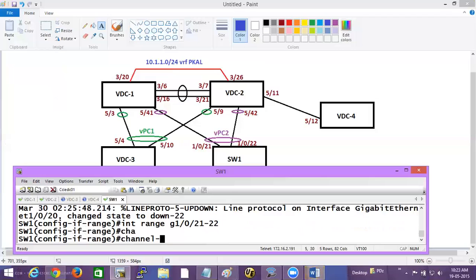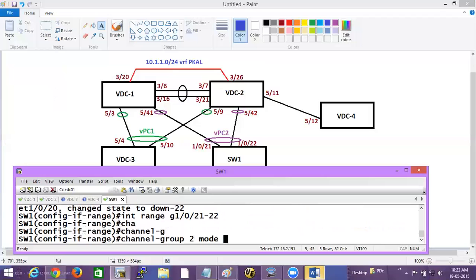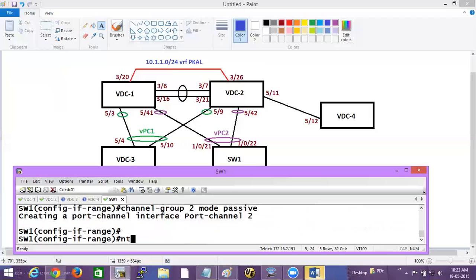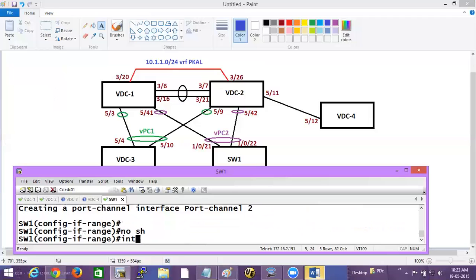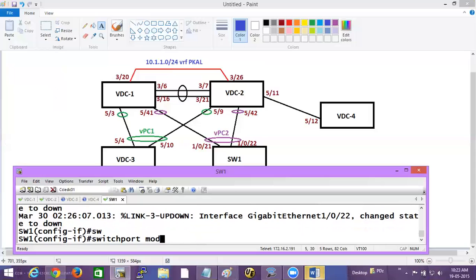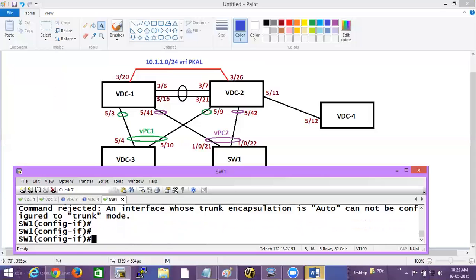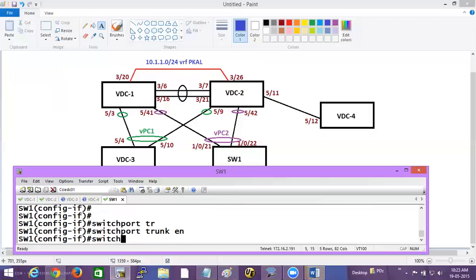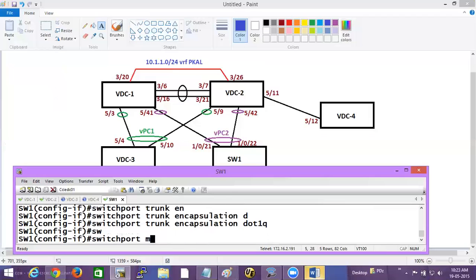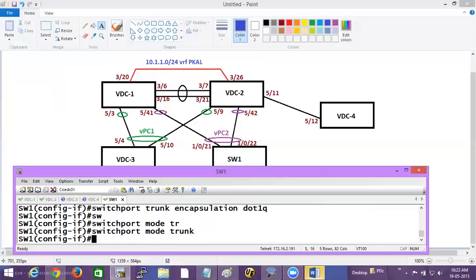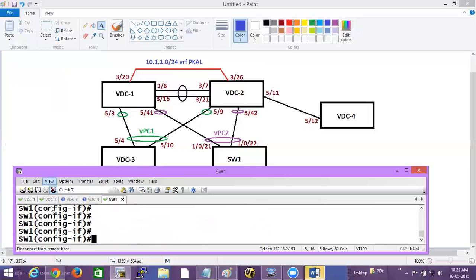Channel group number say 2, mode is passive, no shut. Interface port channel number 2 is a switch port. Switch port mode is trunk. Switch port trunk encapsulation dot1Q. Switch port mode is trunk. No VPC configuration here on switch 1, right?